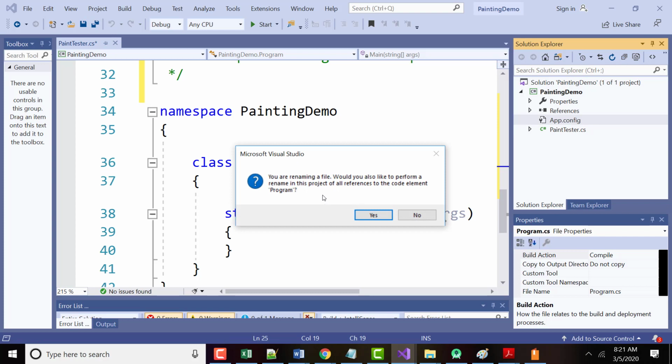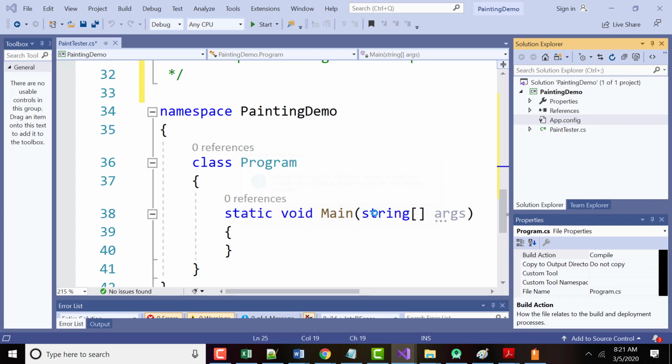Again, whenever you do this, you've seen this before. You hit enter, you get this message. It says you're renaming a file. Would you also like to perform a rename on every reference? Always yes on there. You don't ever want to leave it where this has got one name and that's got another name if you can help doing that. All right. So the first thing that we're going to do is we're going to make a paint class. We're going to make the class first. I think it makes more sense to do that and then write the test for it.